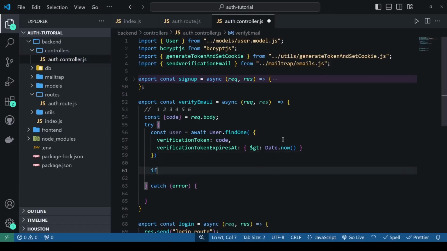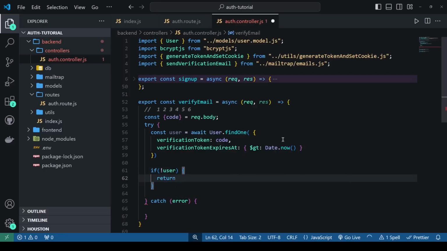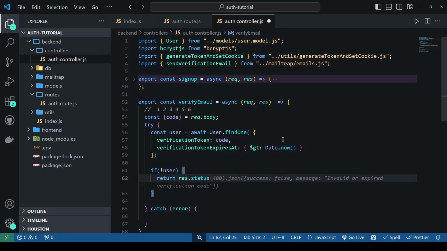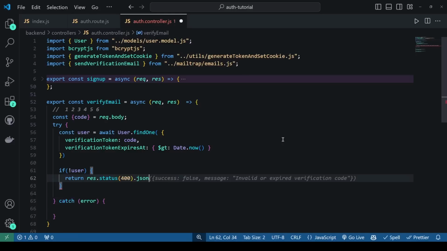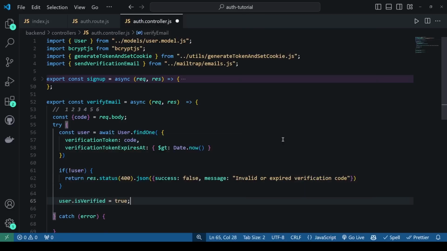So we'll say if there is no user found, or if it is a falsy value, we'll just say return res.status of 400, and let me just shrink the sidebar, success false, and message invalid or expired verification code. Then below we can just go ahead and say user.isVerified is true, right?